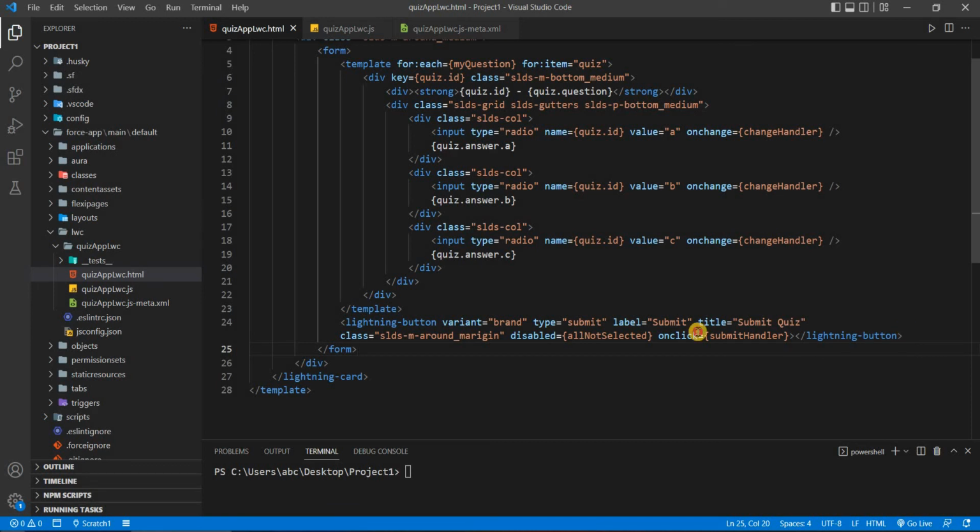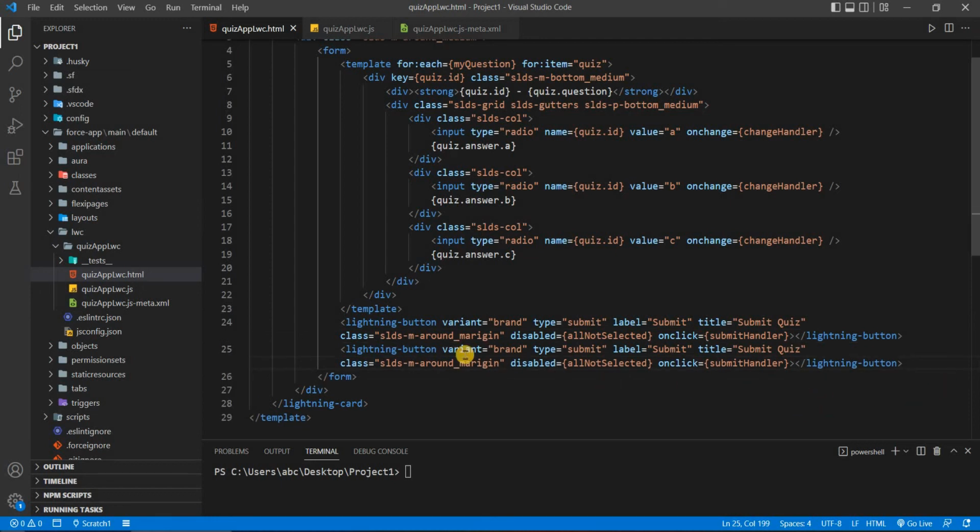Let us create another button for resetting the form. If we want to reset our selections, all the things will be the same, but the type will be reset and the label will also be reset. The title will be reset quiz here, and the classes will be the same. And on click, I'm changing the on click. Editing this, I will have a reset handler for this.